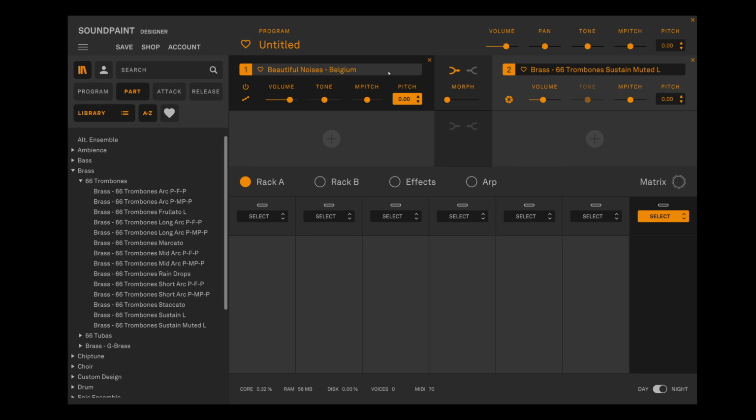Right now, the nuns are the dominant part and the brass have to conform to the nuns. We can also reverse that. So right now the nuns have to conform to the brass and the sort of tonal characteristics of the brass.